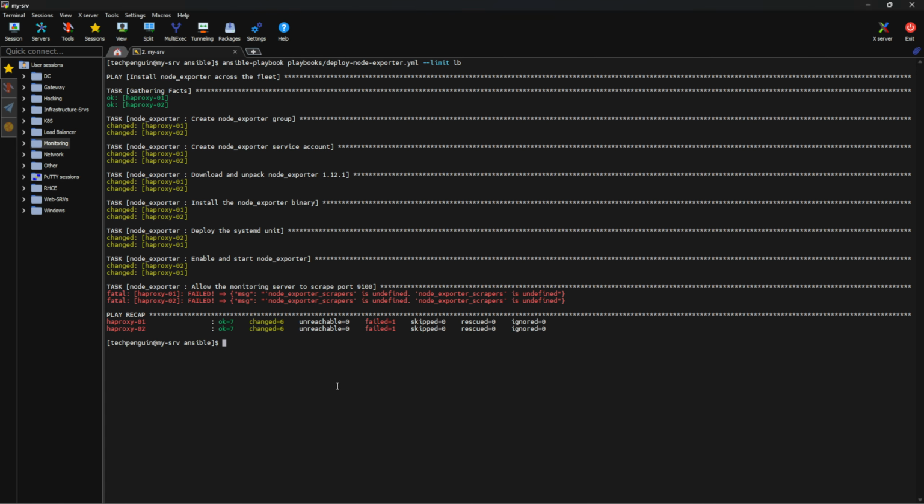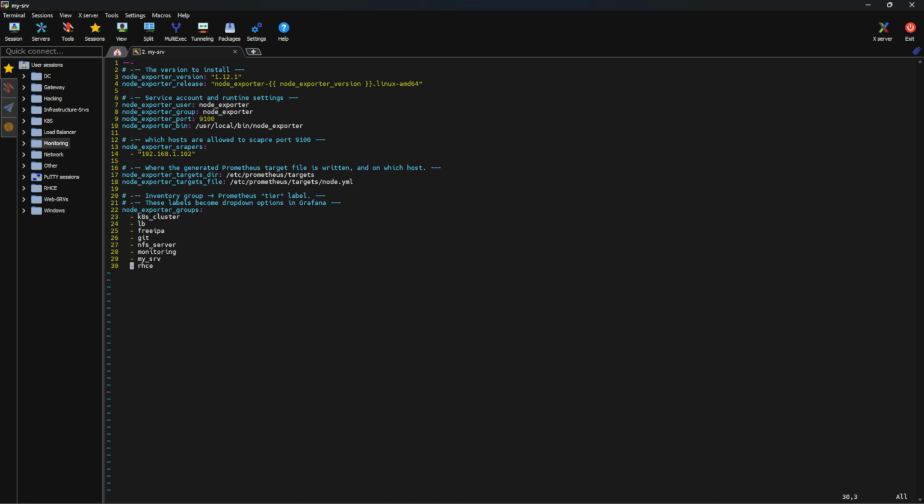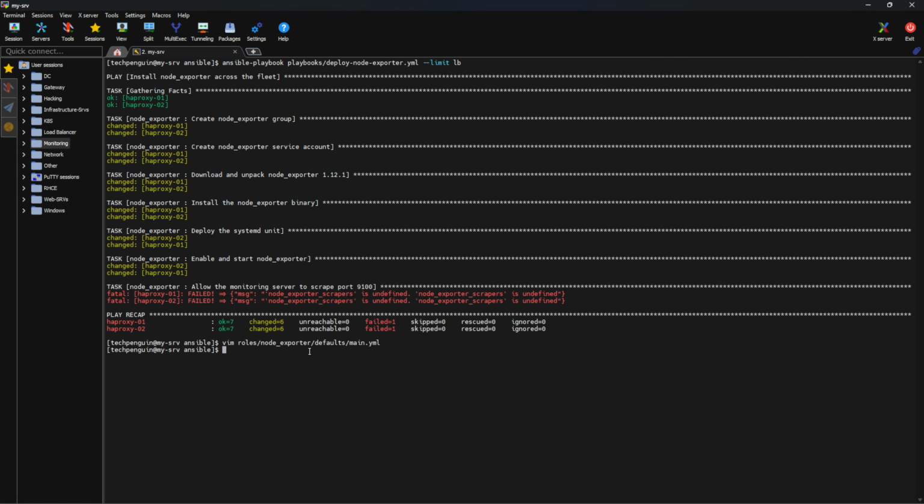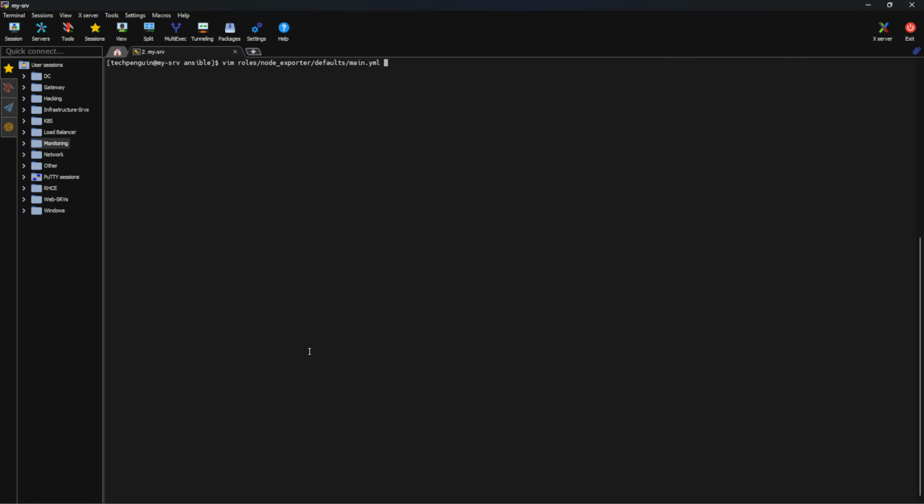So that should be under roles, defaults, node exporter defaults, main. So this is where I'm defining all the variables. It should be in here, I believe. So I found the typo right here. It should be SCRAPERS. Copy. And let's rerun it.